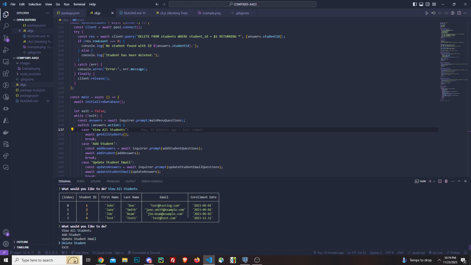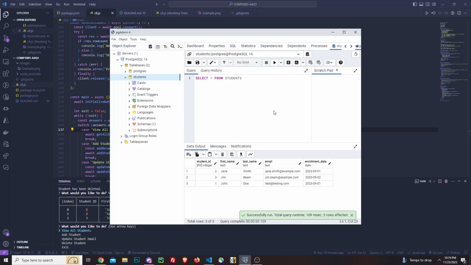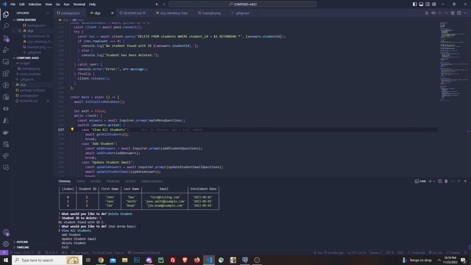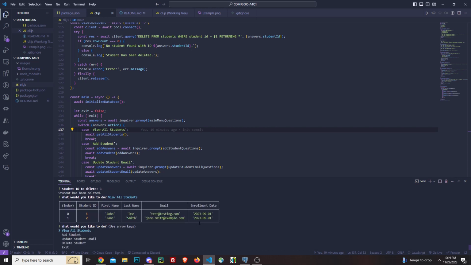Now let's say we delete a student. Let's say we want to get rid of the test1. We delete it, and that works. It's no longer there. Now if we go here, no longer there either. And let's say we want to delete a student that doesn't exist. Let's say 5, right? Then it says no student ID found with 5. But then if we delete 3, that'll work. Yep. That should be working.